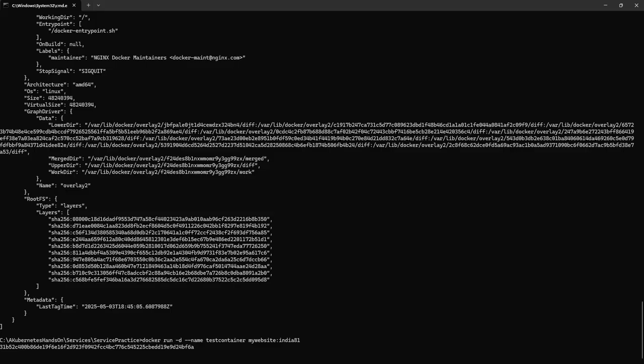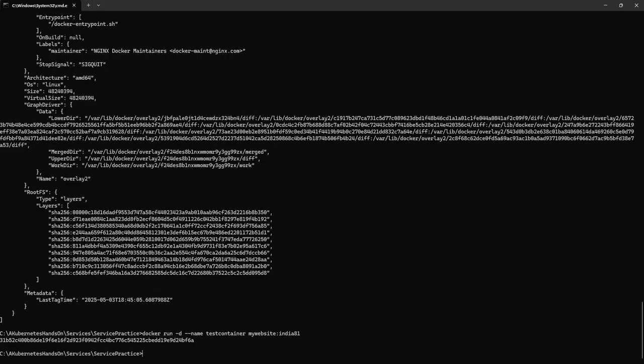So it will run the command. Let's wait for a couple of seconds. Okay, so Docker run started on my test container. Now what I will do is go inside this container with Docker exec.